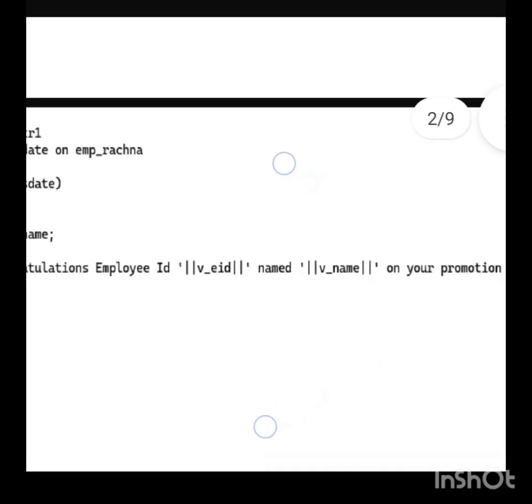Now we begin. So dbms_output.put_line. So this is only for those employees who get the promotion today itself. All right, so the dbms_output.put_line will display congratulations employee id. The employee id is v_id, named, then we give v_name.